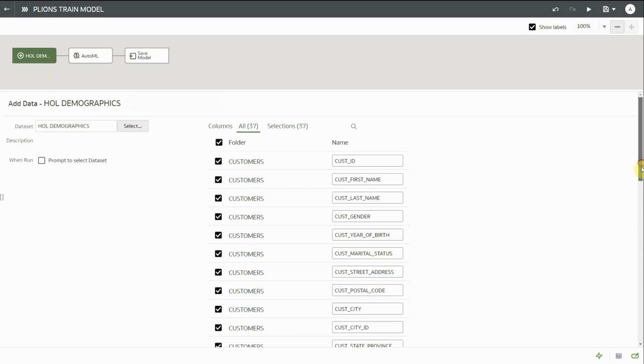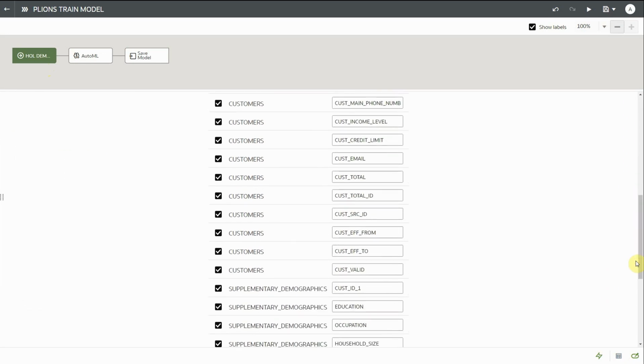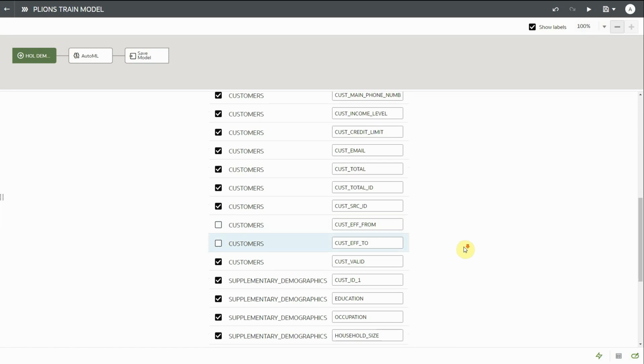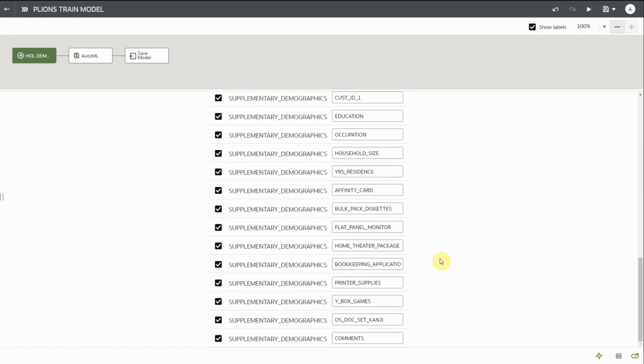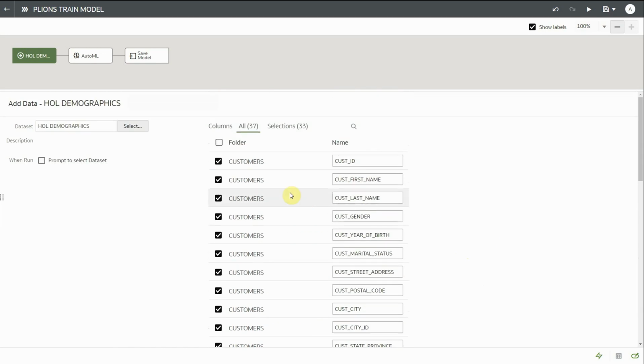and simply unflag the two columns that hold a date data type. So these are customer effective from and customer effective to. These are a date data type in the database. And while we are there, we can just as well remove a few columns that we suspect are not going to add any value into any models, such as customer ID or comments. Comments are just plain text. So it's just that easy. By unflagging these columns, AutoML and OML will not consider them as potential candidates to participate in the model.